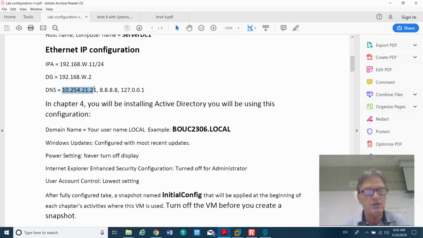This is the Algonquin College DNS. We'll learn DNS later on, just enter those DNS addresses. This is the Google DNS, and this will be your DNS. You don't have one installed right away, but later on we will install a DNS when we learn about it on our DC1.